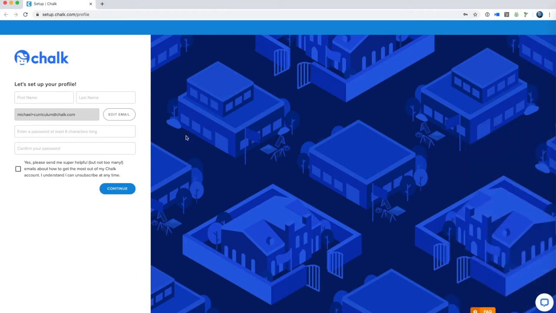Once you've gotten into your setup page, start by typing in your name here, and then set and confirm your password. You will use your email and password to access Chalk from now on. We also recommend that you turn on the email notifications so that you can be kept up to date on all the updates and improvements that we're making to Chalk apps. Once we click Continue, this will bring us into our Chalk account.